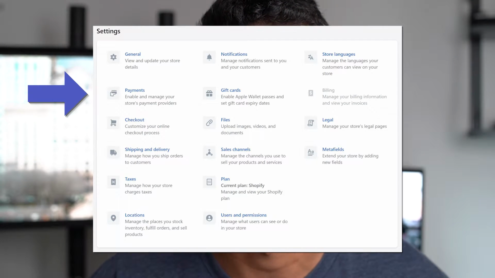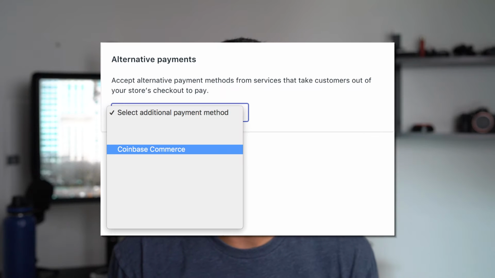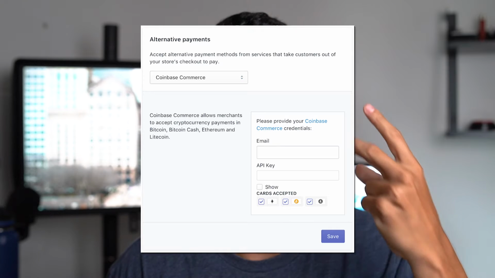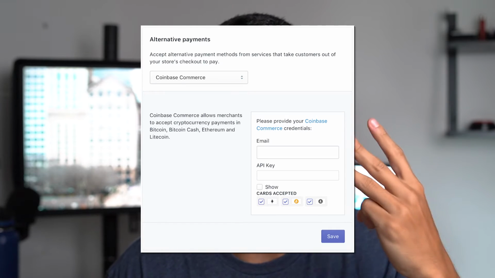Step number 3, go to your Shopify settings and click the payments option. Step 4 is to go down to the alternative payment methods and select the Coinbase Commerce option. Step 5 is to provide your Coinbase Commerce email, then paste the API key, and then finally select the cryptocurrencies that you want to accept. Then click Save and you will be ready to go.